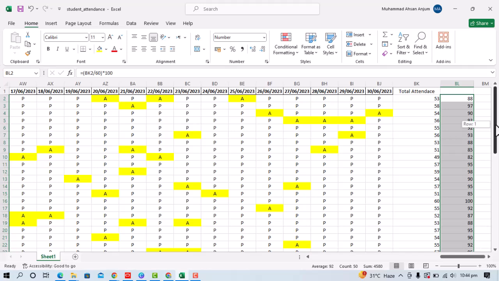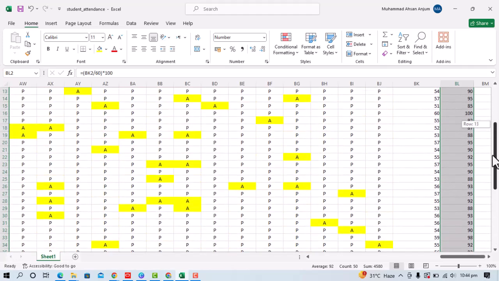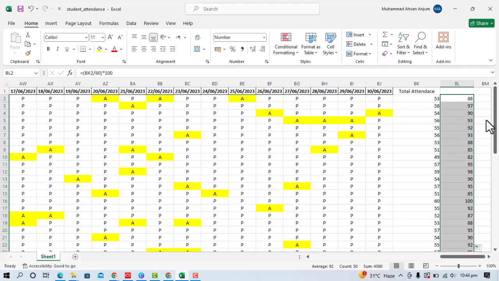Now in this way you will use the CountIf function in your Microsoft Excel worksheet.